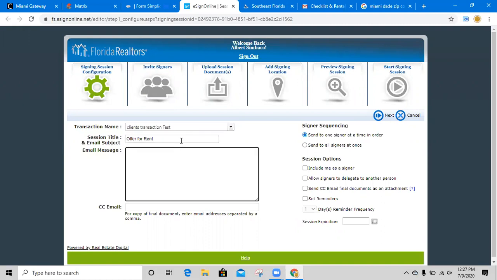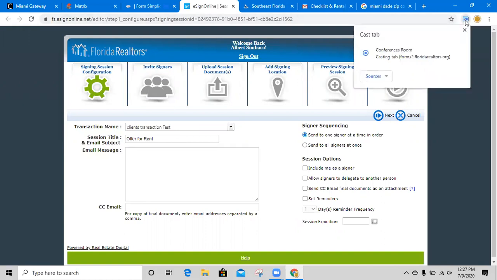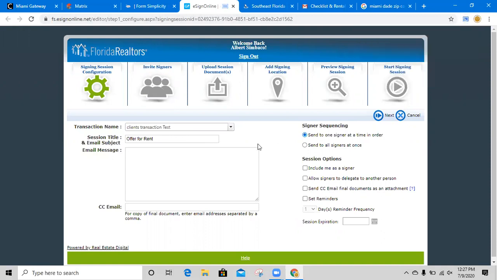Okay, email message, you can put whatever it is you want on the email message. Hi, Mr. and Mrs. Client. Please find the offer for your rental attached. You may sign this electronically. Please feel free to contact me if you need to see how to sign it.